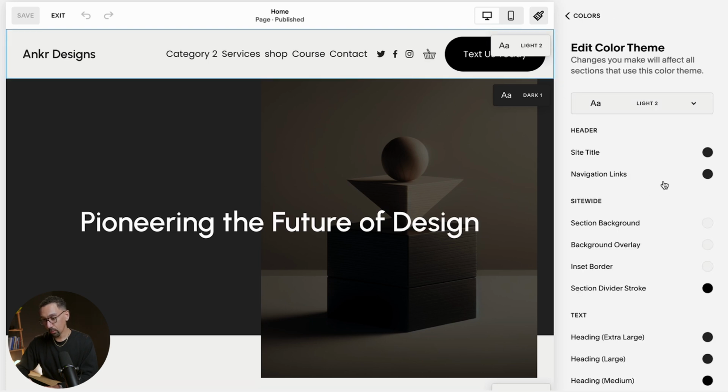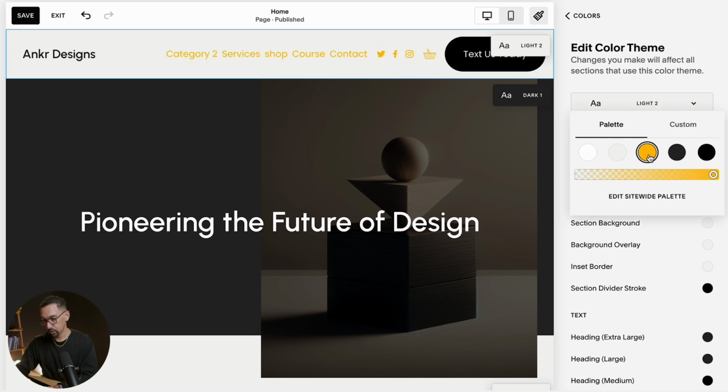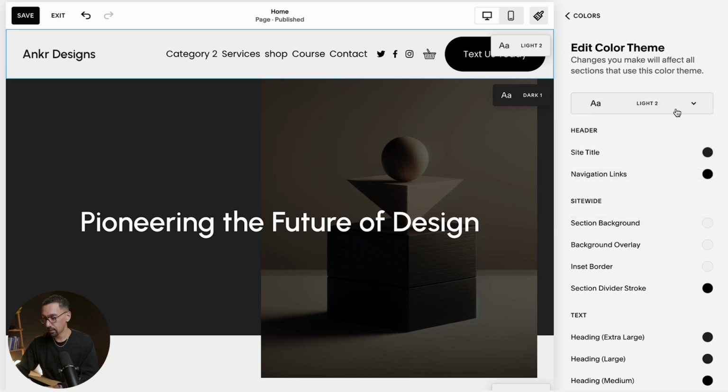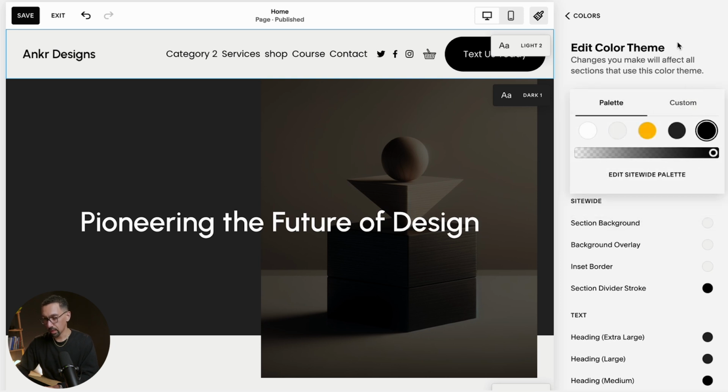And then now we're gonna start working out some of these. So header, site title, navigation. So if I click here and change this, you'll see the navigation just changed. So that's what you want to pay attention to. Here, I actually don't want it to be this like off black. I actually want it to be full black. So I could do that. Same thing here. I could do the full black as well.